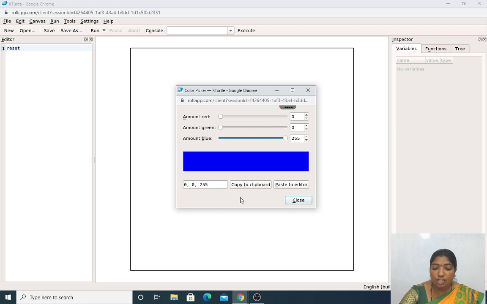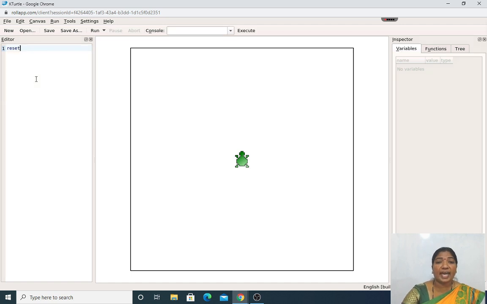This is the RGB value, and these are the slides for red, green and then blue color. This is all about the color picker from the tools bar. Okay. The next option is, if I want to change the width of the pen, you can ask me, is there any option to change the pen width as it is a very minute line? Yeah, there is an option or command in KTurtle editor, that is pen width, that is PW.